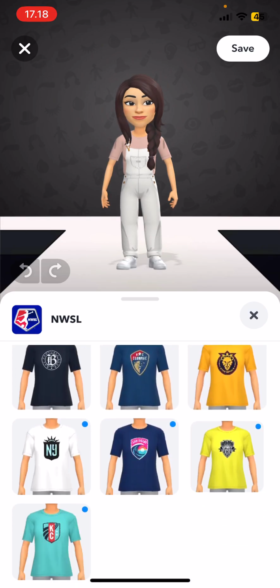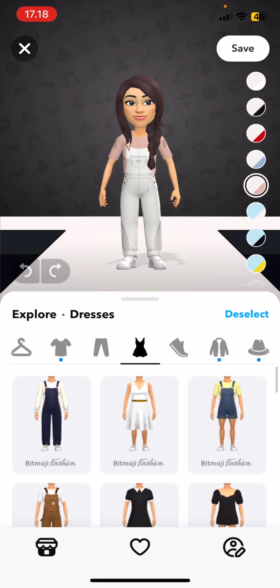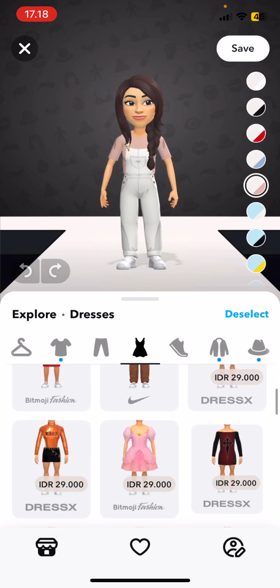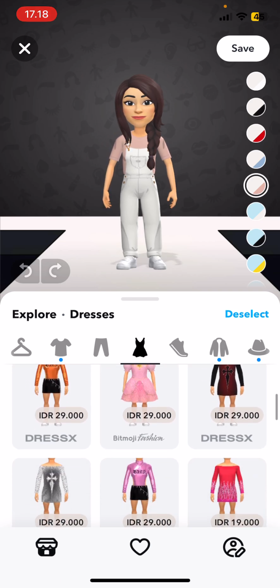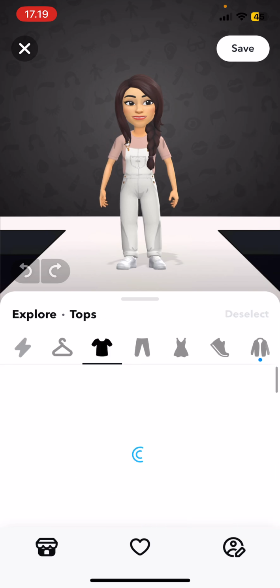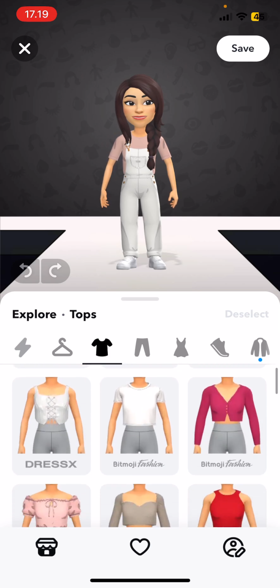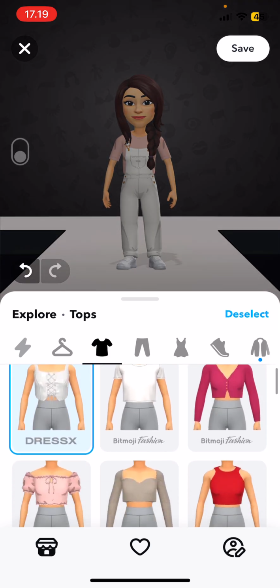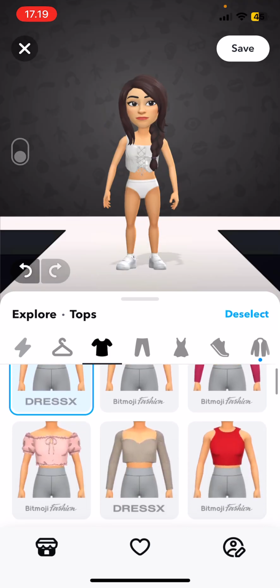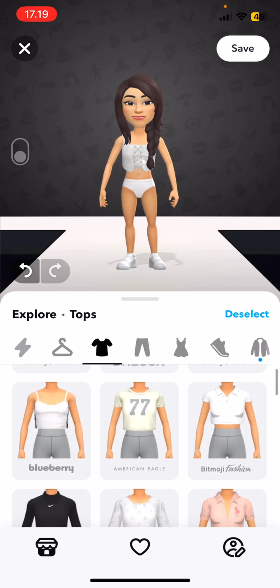You can change your t-shirt here. You can add in dresses. Some of them you have to pay for, like this one, so I'm not going to use that one. There's tops that you can choose from here as well. Just select the one you want to wear, and it's going to be applied there. That took a few minutes to load, that's why.